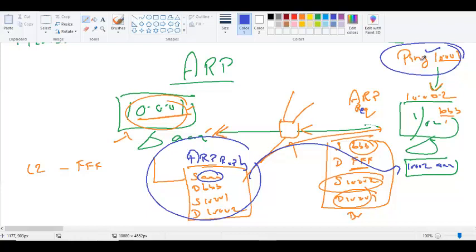What is the size of a MAC address? 48 binary bits, or 12 hexadecimal digits. Correct. Hexadecimal, 12. The layer 2 broadcast is 12 times F. Next.